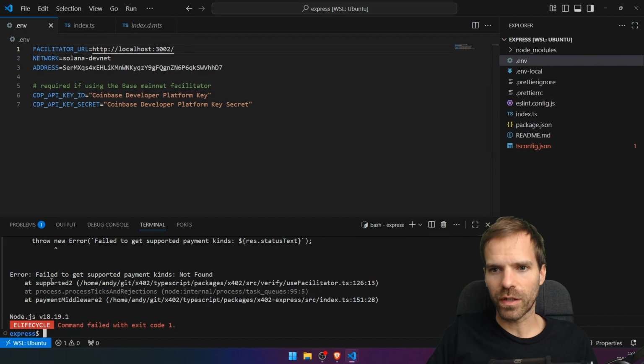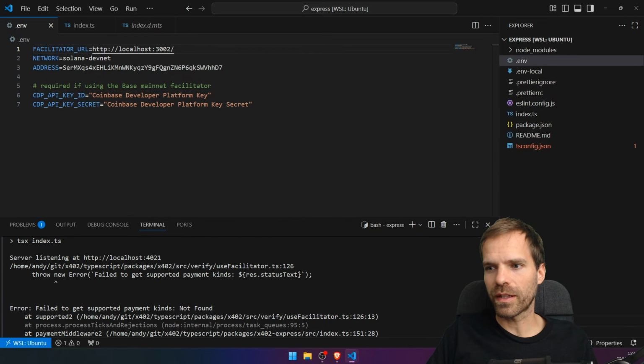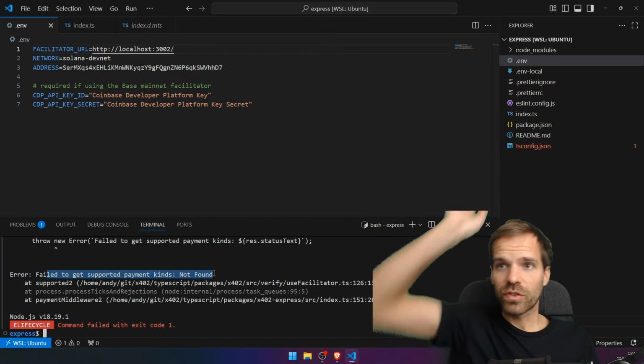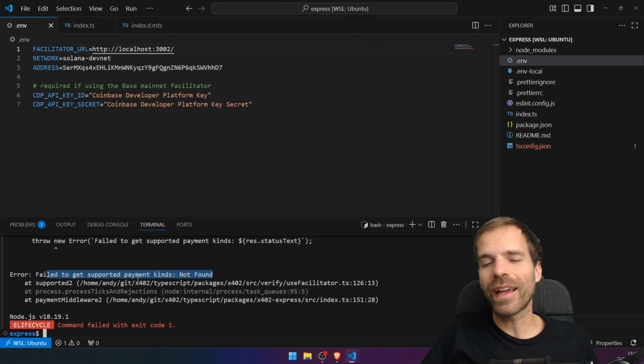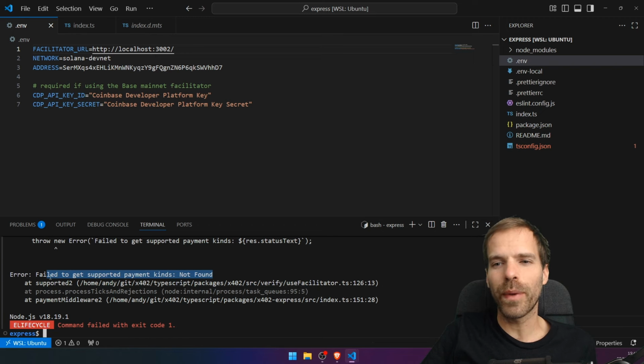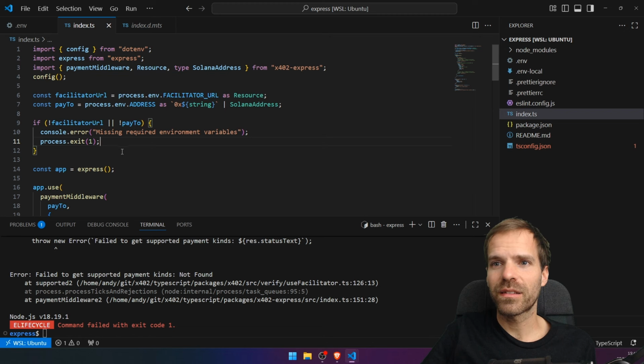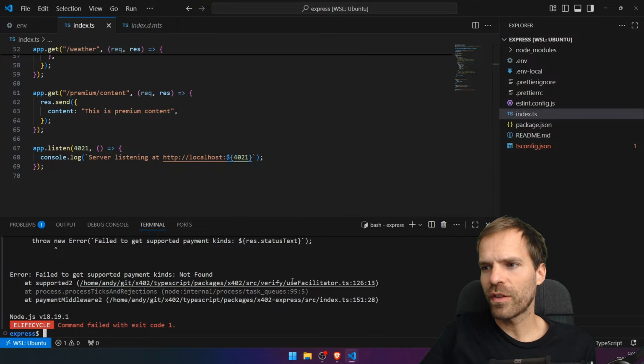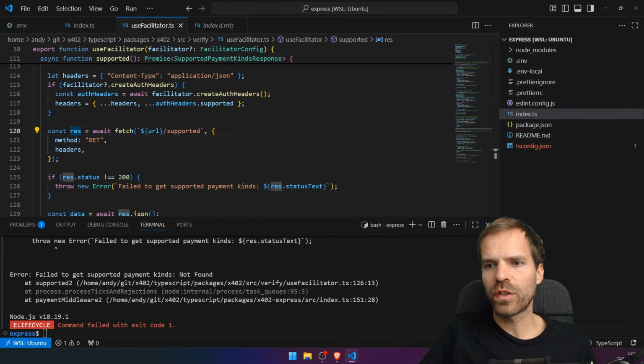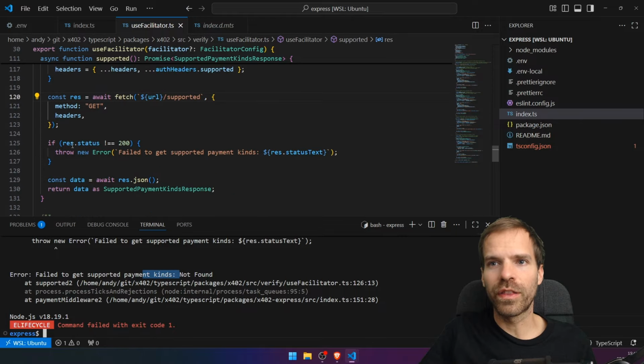This page isn't working. Failed to get supported payment kinds. Not found. So I guess it still tries to get some Base payment type, but we only support Solana. Probably that's why it dies. But where does that error come from? Verify, use facilitator, failed to get kinds. Oh, failed to get kinds. No, this one isn't even returning. The /supported isn't even returning what it gets.